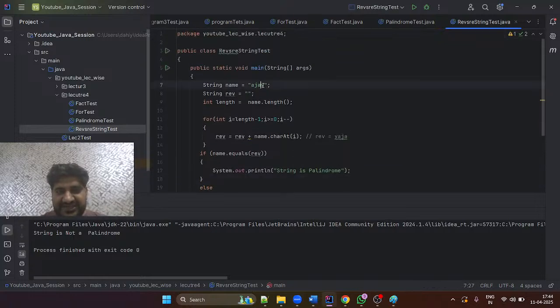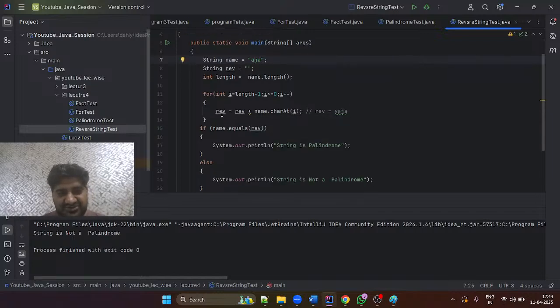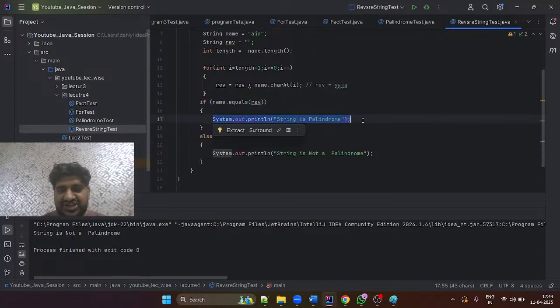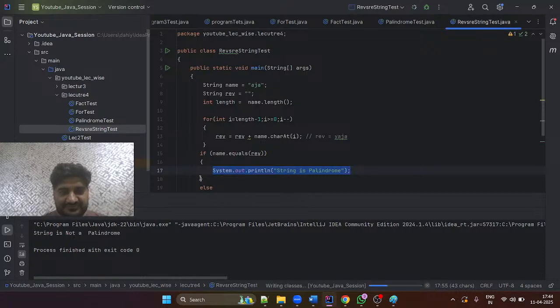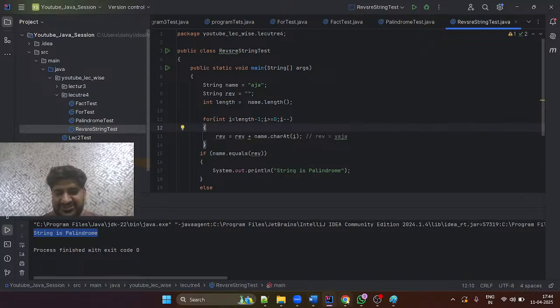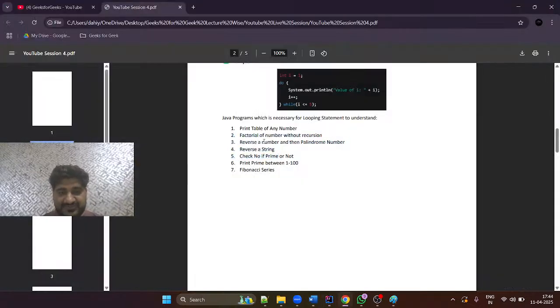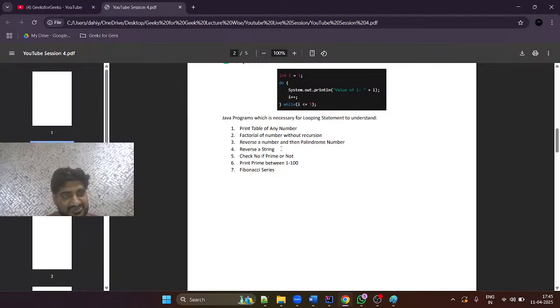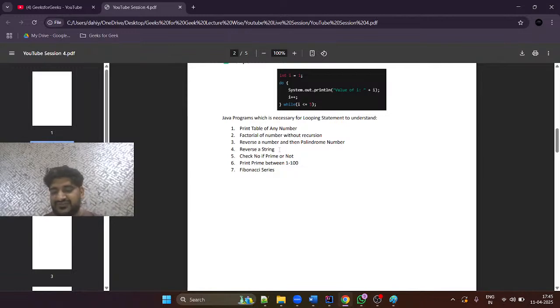Instead of this, let's make it a palindrome. Aja is a palindrome string, so now it will go into the if, not the else. It will print string is a palindrome. See, string is a palindrome. So this is the program we have seen so far: printing a table, factorial of a number, reverse of a number, and palindrome of a number. Same for reverse of a string, and then we converted the reverse of a string into a palindrome check. So far we have covered 4 different programs.